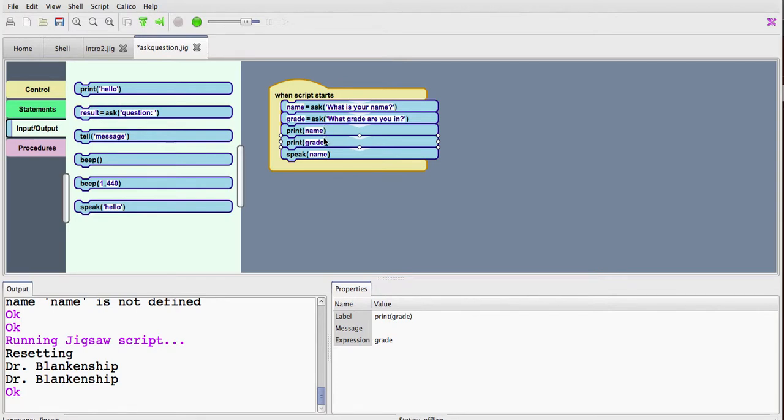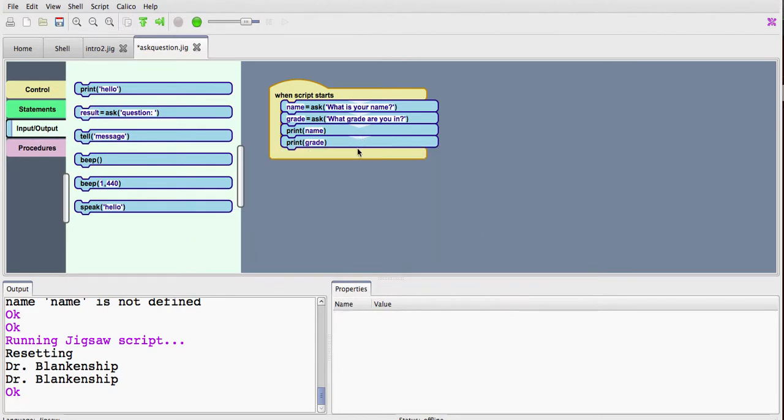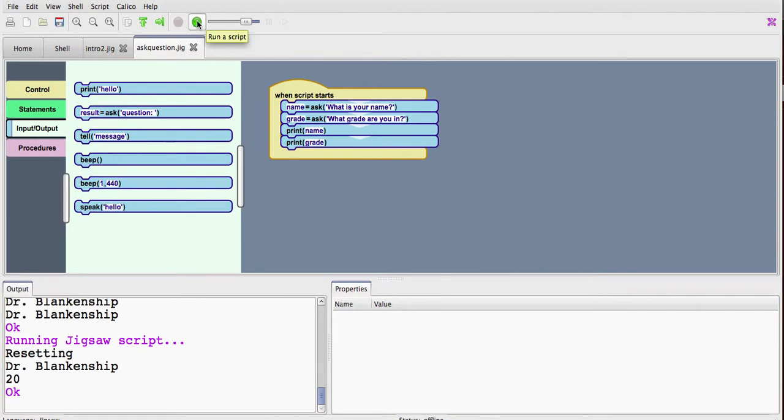So we're going to print them separately. I'm actually going to take speak out for right now since we're working on this. So we're going to print first our name and then our grade. We'll put name, and I'm going to put grade 20. So it prints my name and my grade.